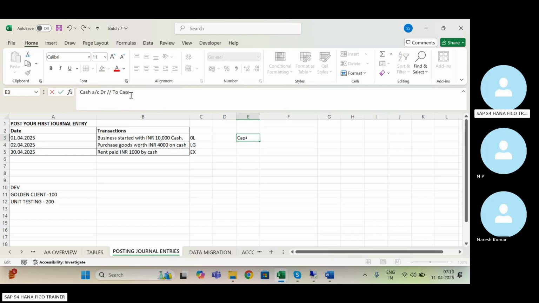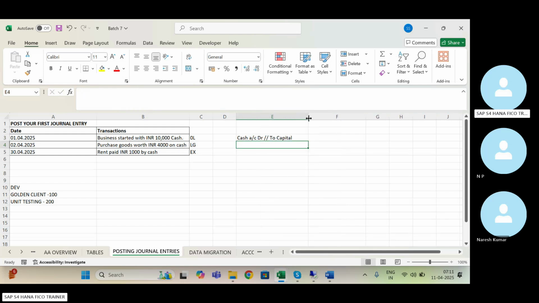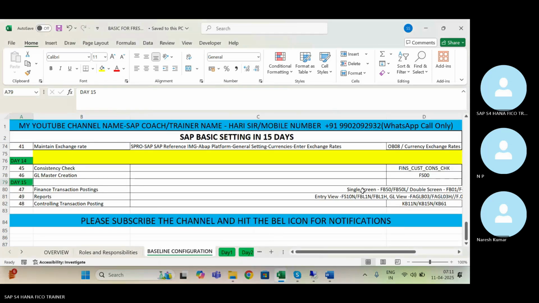The journal entry you have to post. Now, either this journal entry you want to post in all the ledgers or only in some ledger. So first we want to post to all the ledgers. Now, to post this journal entry, the T code is... see, many T codes are there.